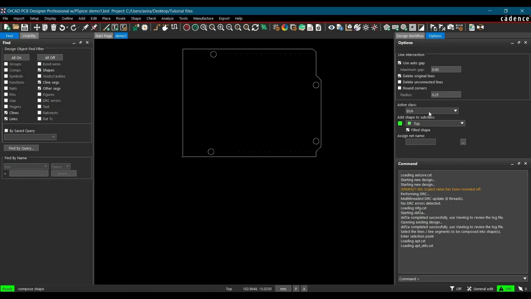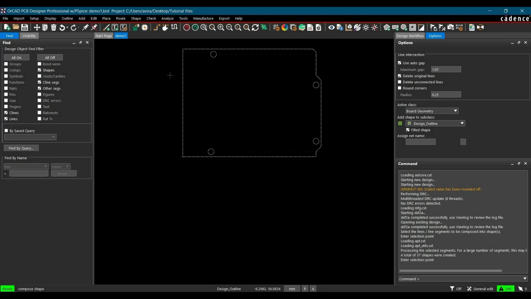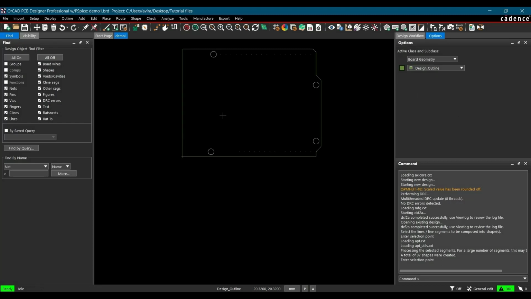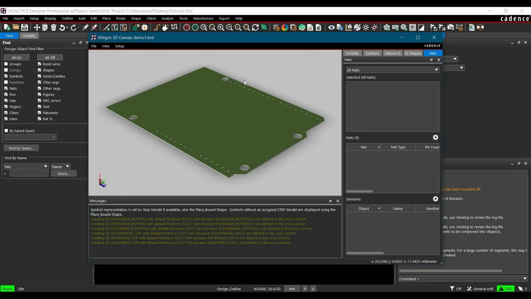Now here you have to select the correct class and subclass. So it is board geometry. And here we have to select design outline, which is here. Now just drag your cursor and select everything. Done. So that's it. We have imported a DXF file and we have converted into design outline and cutouts. So let's again go to 3D view. And as you can see, we have imported a shape or board outline from a DXF file.